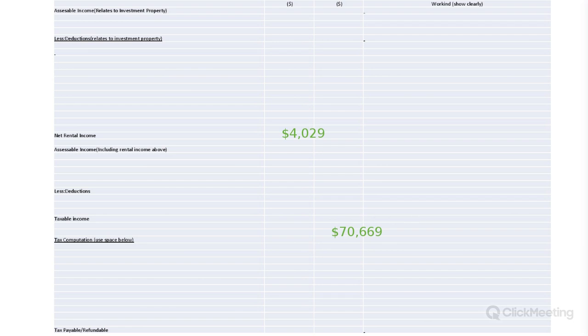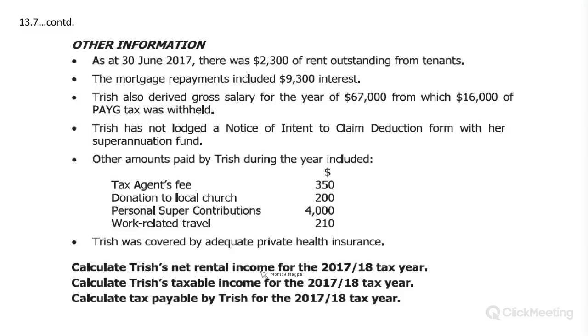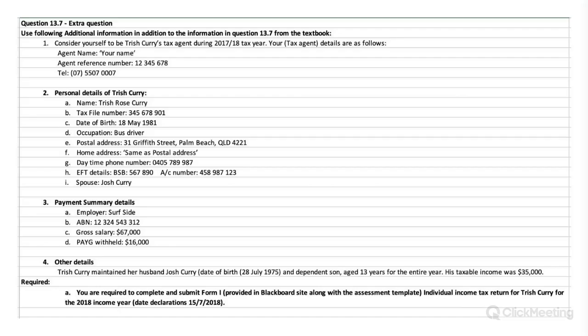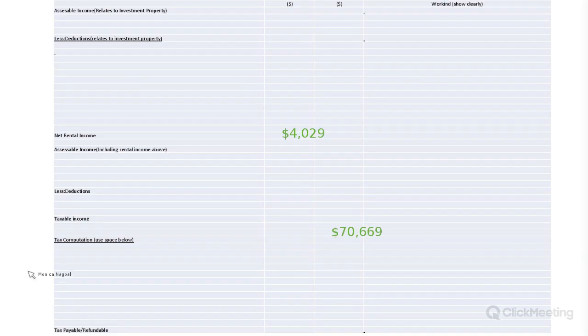Then the next part of the question is to calculate the tax payable. So I'm sure you will be able to calculate the tax on that taxable income. Make sure to apply anything that you need to, whether it's Medicare levy, just check if Trish is eligible for tax offset or not, any pay as you go withheld, and you should be able to get the tax payable or refundable. I won't give you this figure, so you work your way around it.